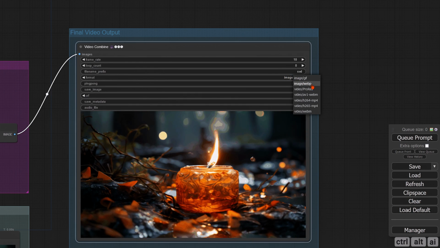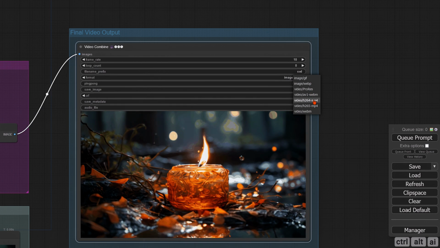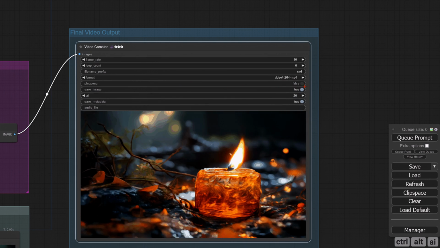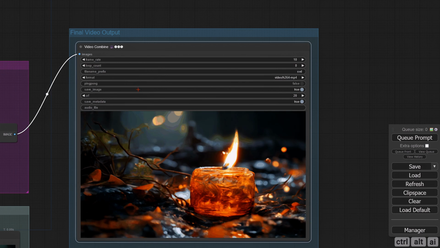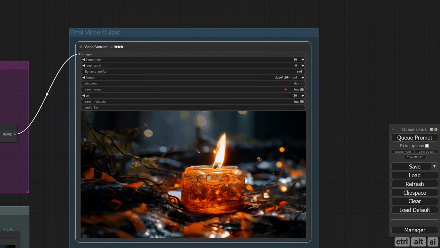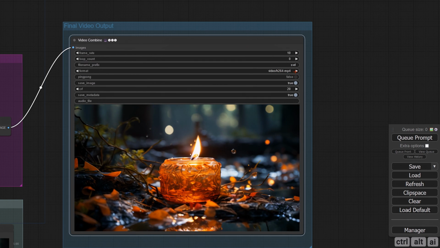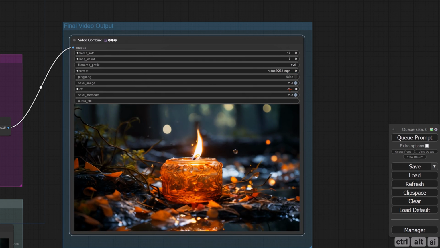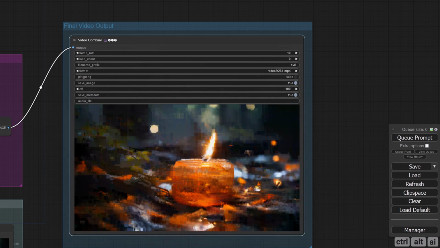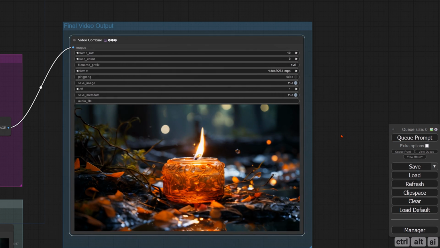GIF supports limited colors. WebP is a way better alternative to GIF and supports 24-bit RGB with an 8-bit alpha channel. However, I would recommend going for H.264 MP4 format. It's a standard video format and can be used to upscale via third-party software. Let's regenerate selecting MP4, and you can see the quality difference. The CRF value here primarily affects when the output is in MP4. A higher value reduces the quality, and a lower value increases the quality and size.